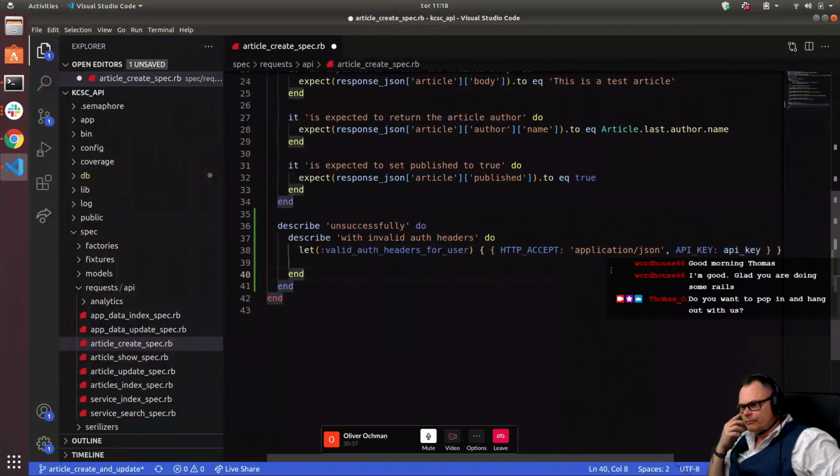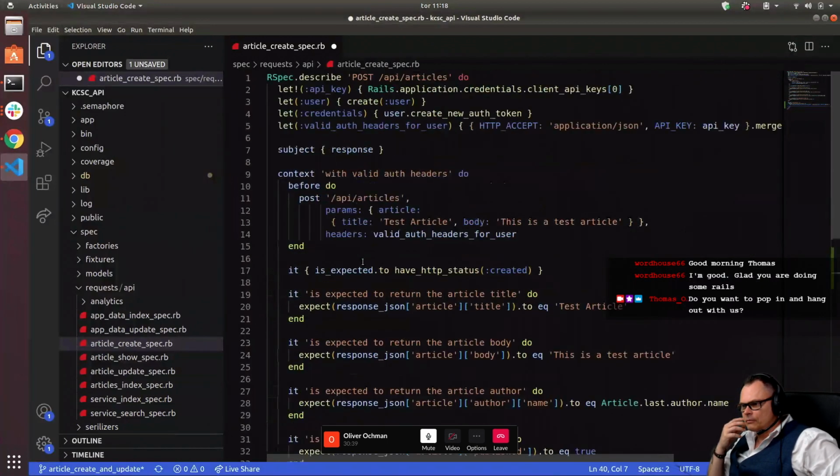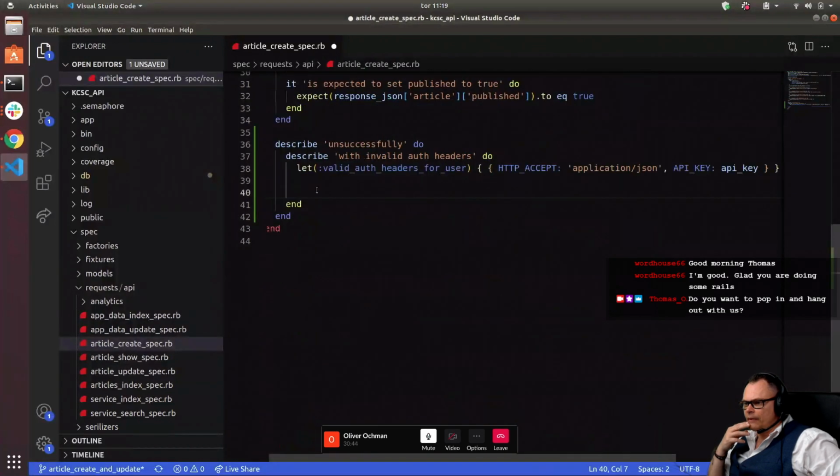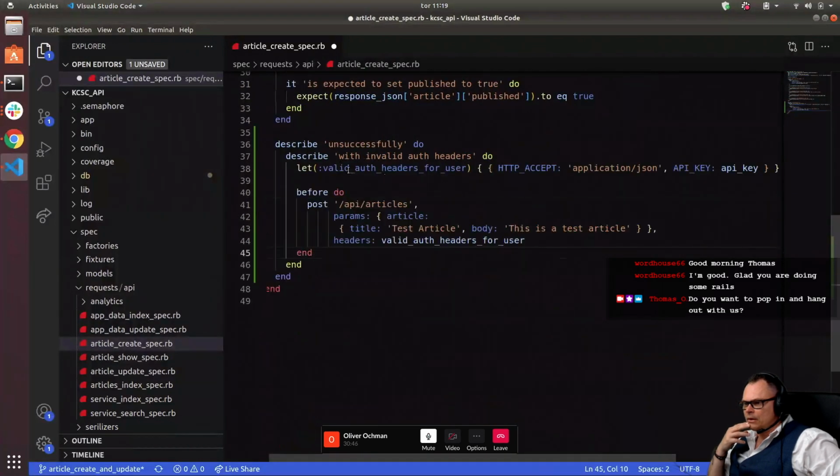And then, because I'm a bit lazy, you have to rename it probably. Invalid or something. Valid auth headers without user, or just invalid auth headers. So remove for users.